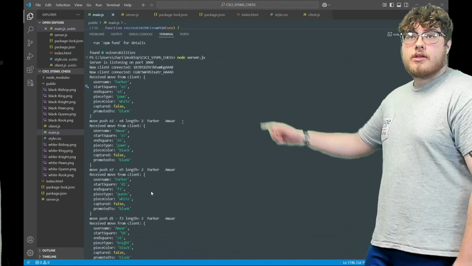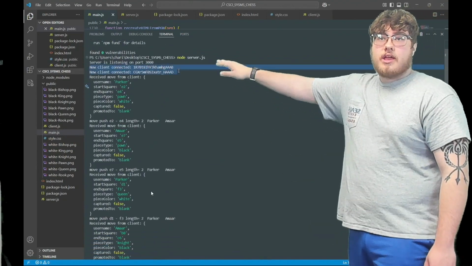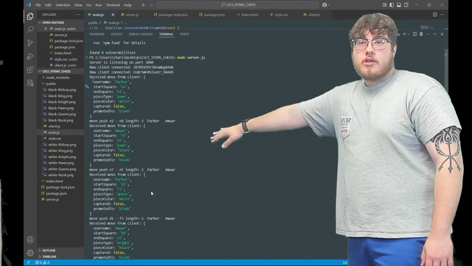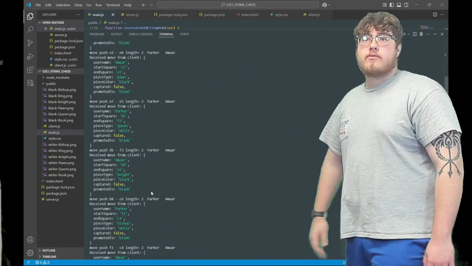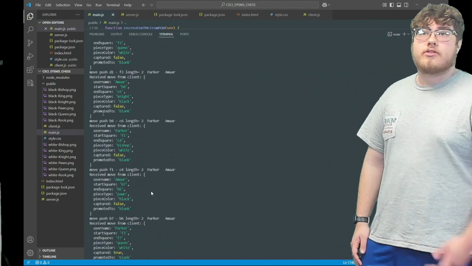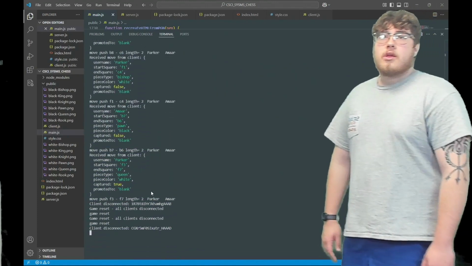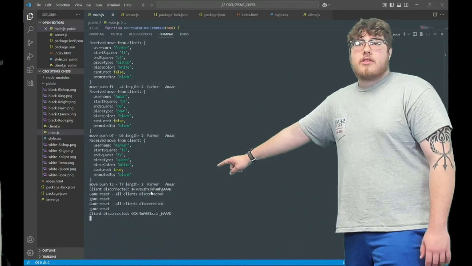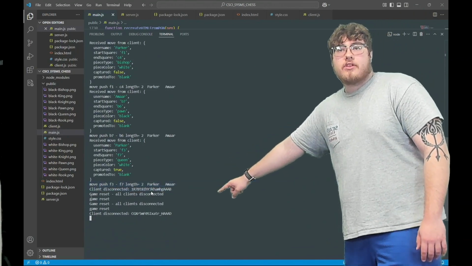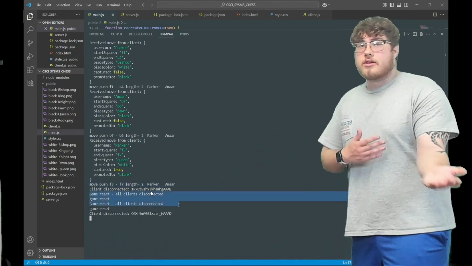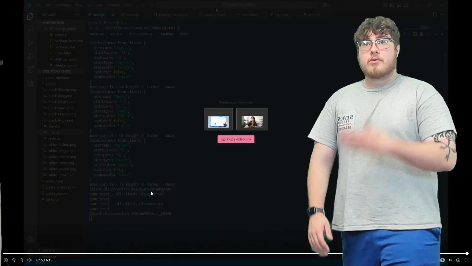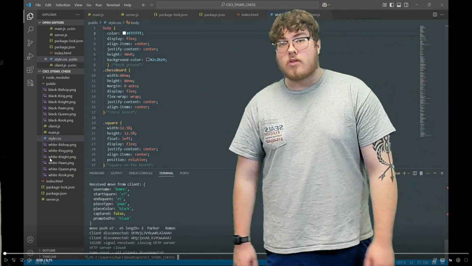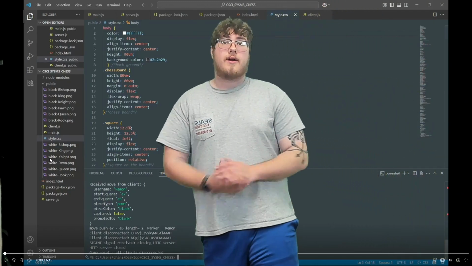So we see that they connect, and then we see the moves that they make, and it tells us who made the move, a couple of pieces of information about the move, the piece, the color, all that stuff. And then we see that they disconnect, and then we clean the game so that it's ready. It completely wipes all that data because it's being saved in an array, so we have to get rid of that data.